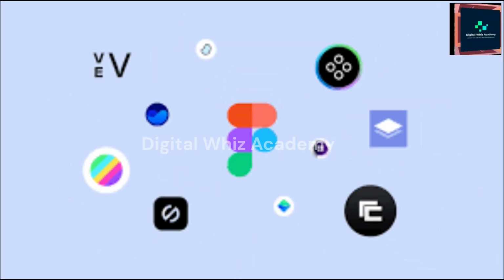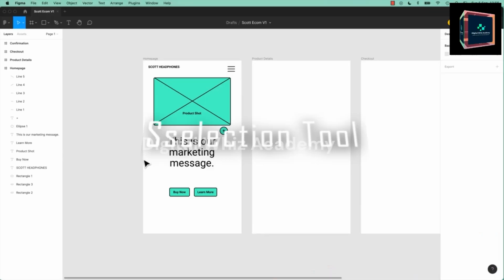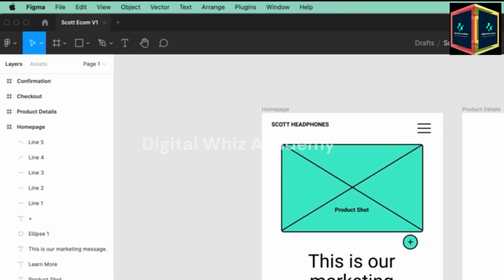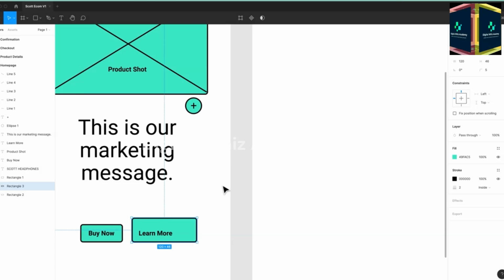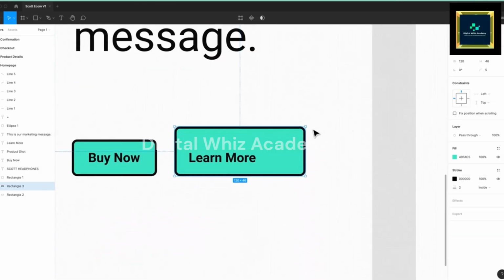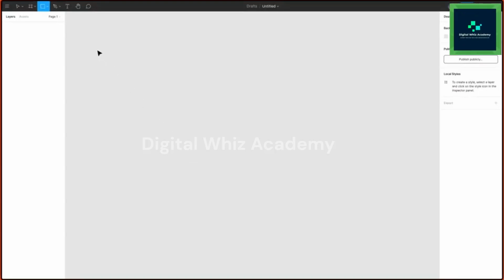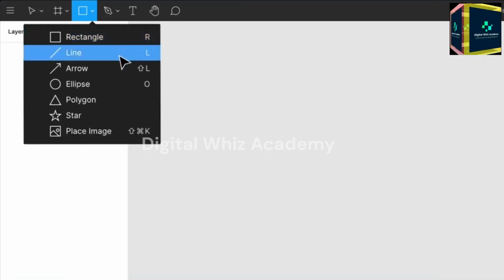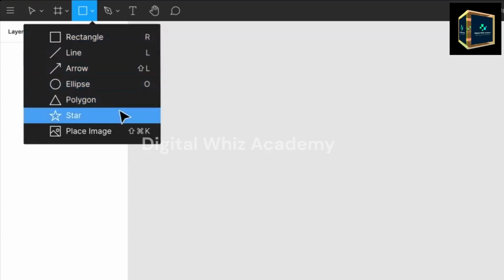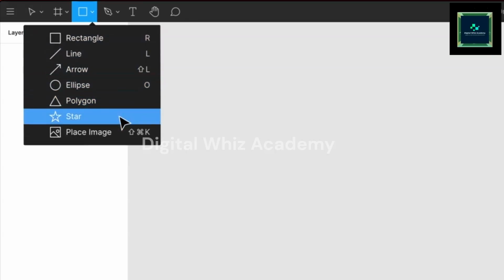Number 1 on my tools list is the Selection tool. Dear friends, the Selection tool is your primary tool for selecting and manipulating elements on the canvas. You can move, resize, and rotate objects with ease. The second one is Shape tools. Shape tools allow you to draw basic geometric shapes. These shapes are the building blocks of your designs and can be customized in the Properties panel.